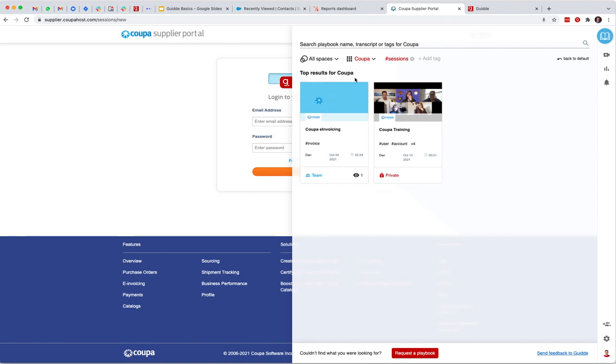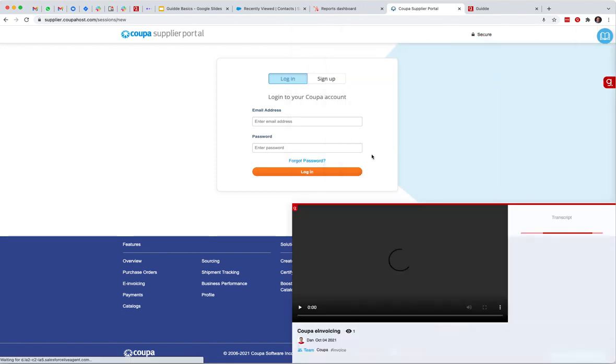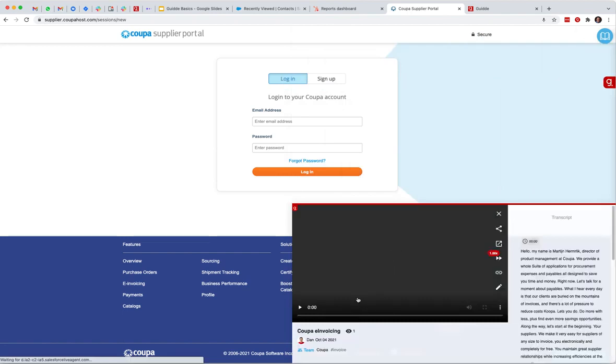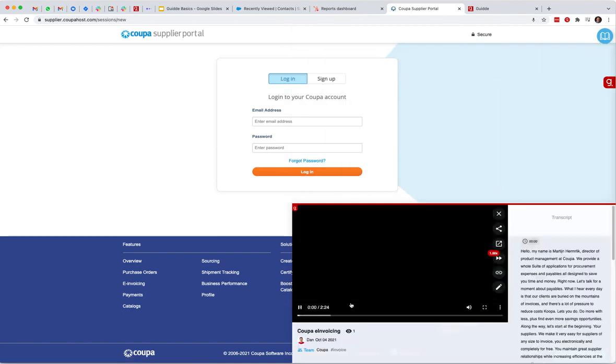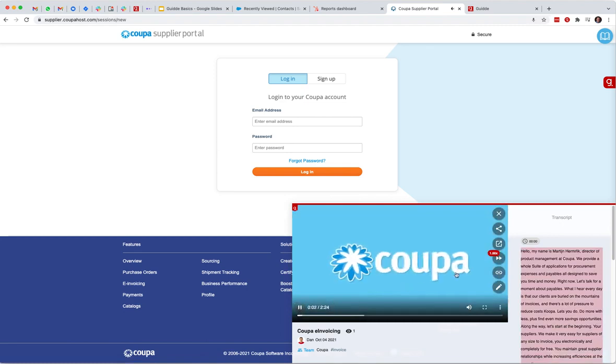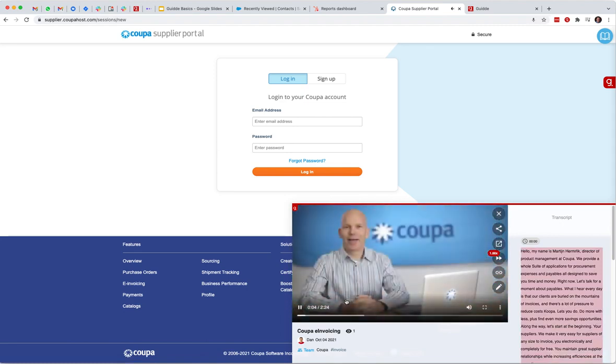Now, Guidde delivers knowledge that is in context. And in this case, I want to see how to do an invoice in Coupa, and knowledge is delivered to me using a video format. In this case, I'm watching a video how to do e-invoice. And as you can see, I have the video on app playing exactly where I am inside the application, and it has an accompanying transcript that I can watch, and I can also search for.